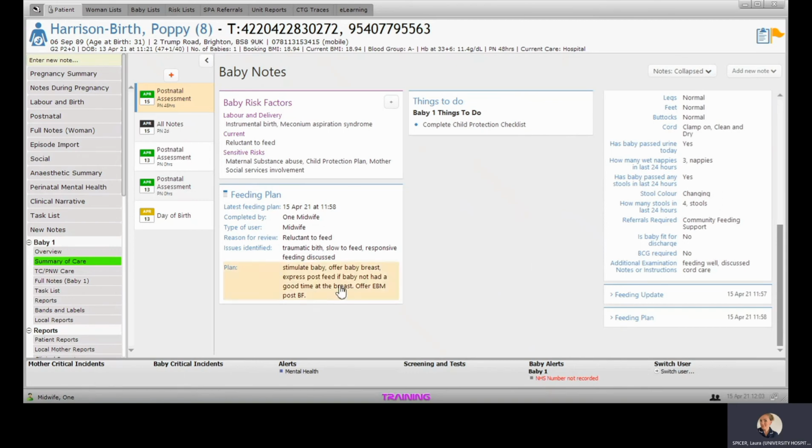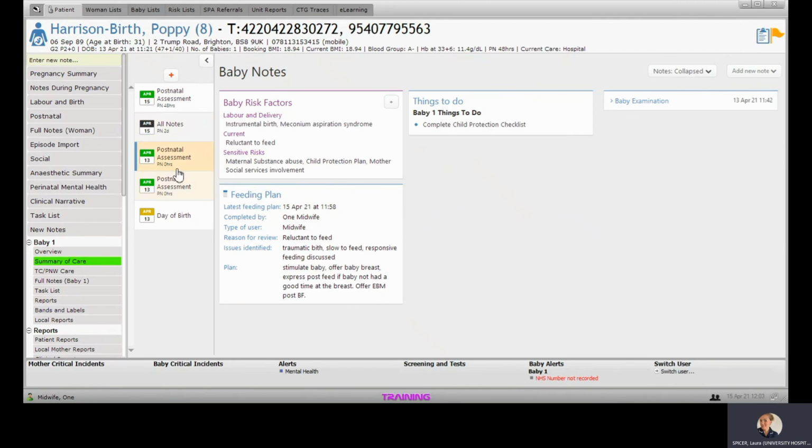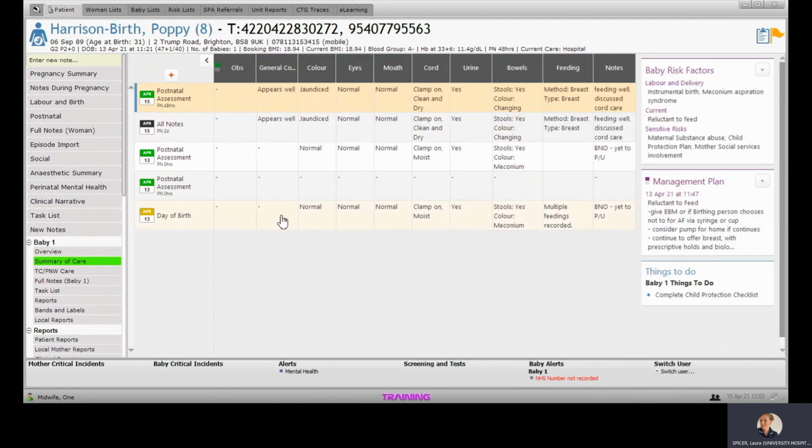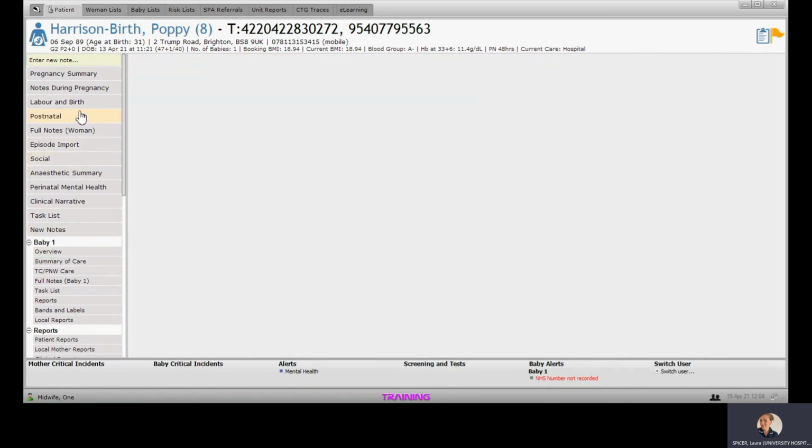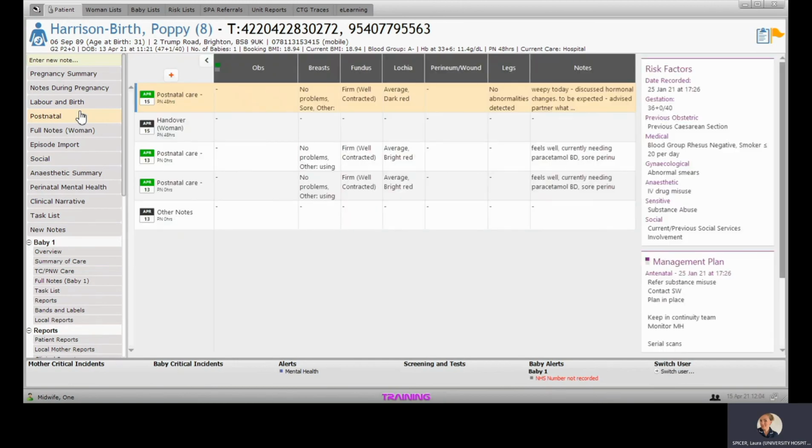The feeding plan is on the summary of care. As the feeding plan changes, the current feeding plan will be on the baby notes. So again, to access that, you click on the appointment, yesterday's appointment, if you're going in the next day, and the screen will swipe left and you will get the feeding plan here. So that is the postnatal care for this assessment.